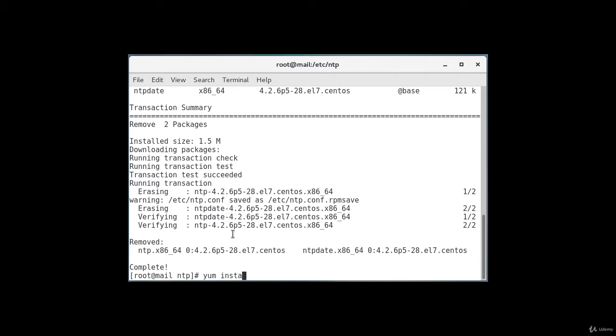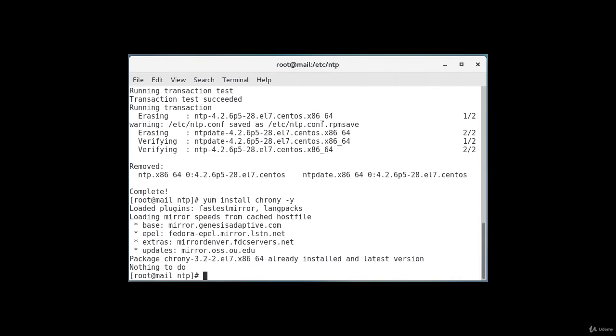yum install chrony -y. Okay, package is already installed. There's nothing that we need to do. Now we need to configure polling from an external NTP server, and just like we did in the previous examples, we're going to use the pool.ntp.org for that purpose.